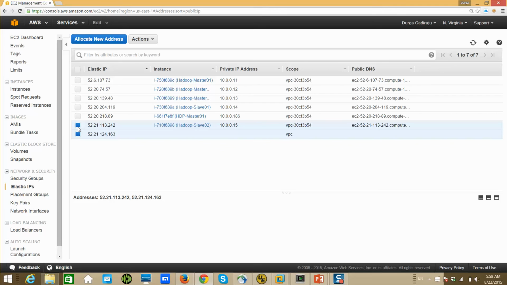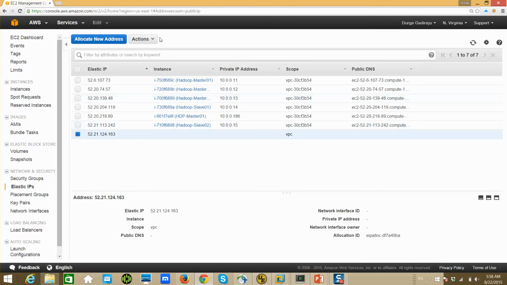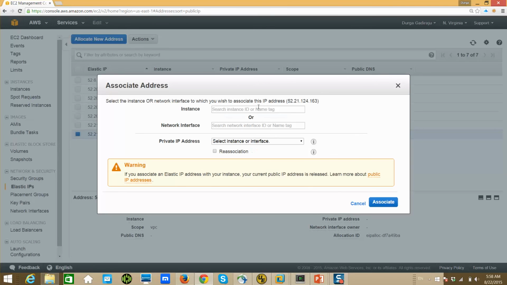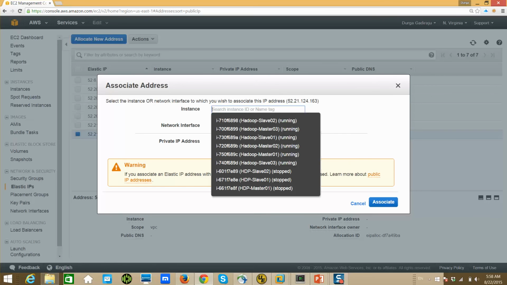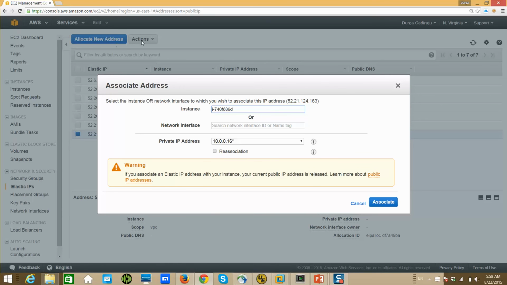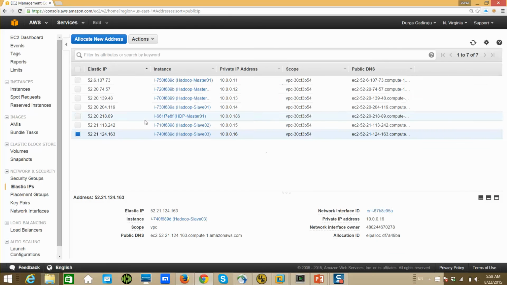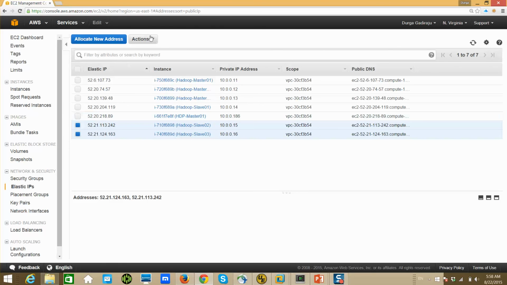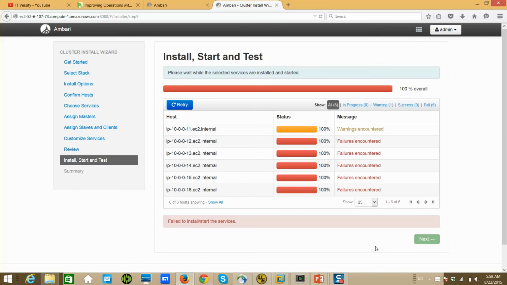And make sure you choose only one at a time while associating these addresses. Otherwise, you will not be able to associate. You have to choose only one. The associate address button will be disabled if you have selected 2. So that being said, now let us retry. I hope it works.